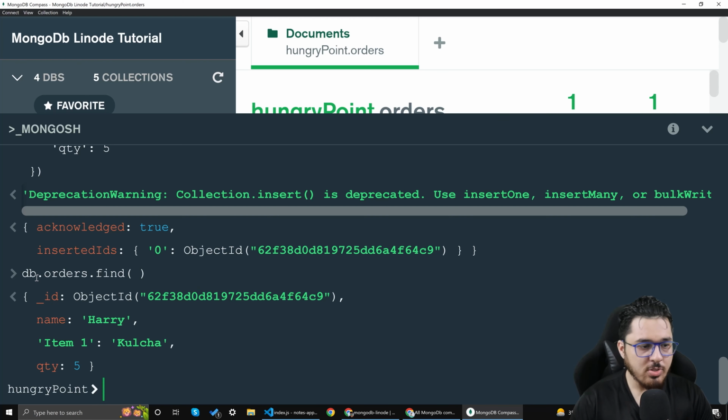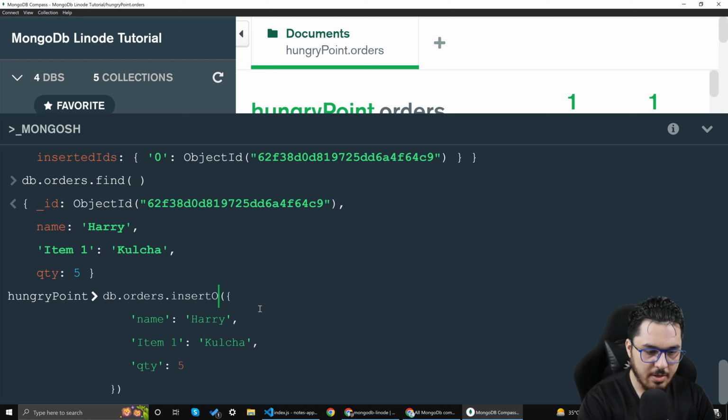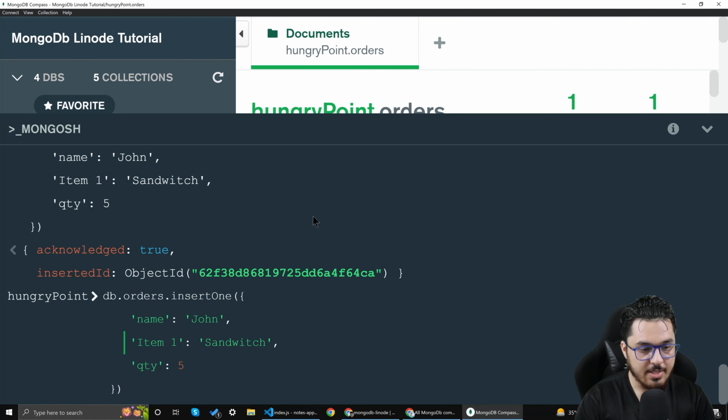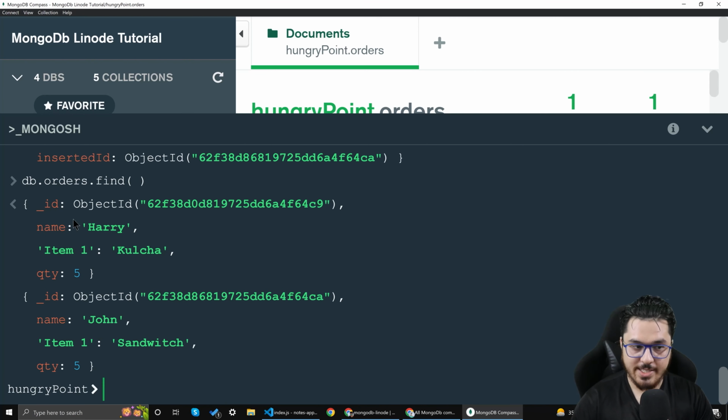Now since we have this document inserted inside my orders collection, I can add even more orders inside of my orders collection, and this time I'm going to use insertOne. I want to insert this item inside of my database, and let us say this time John ordered a sandwich. Now let's press enter, acknowledged true. Now let's see whether the sandwich has been inserted or not. Yes, it has been inserted.